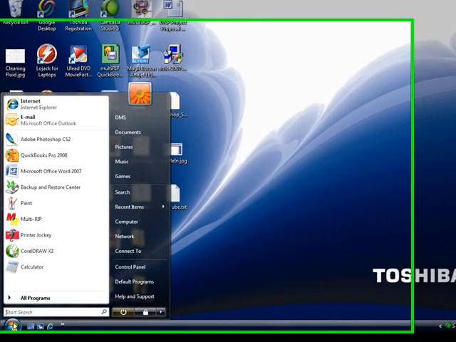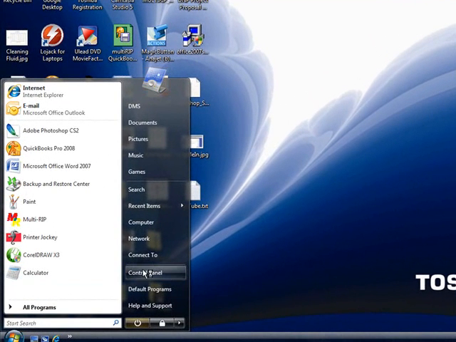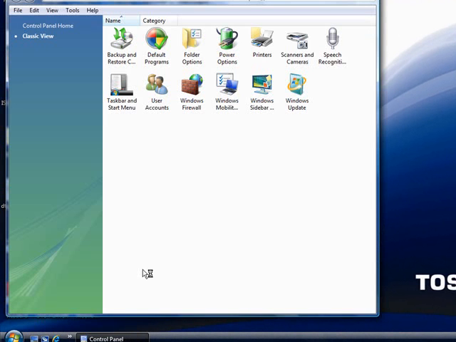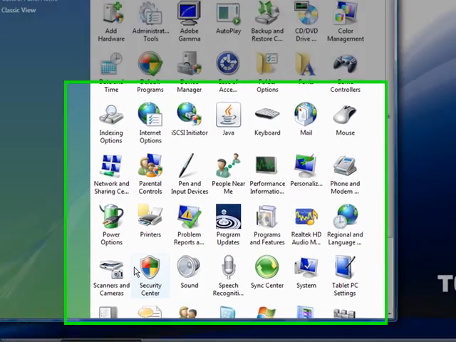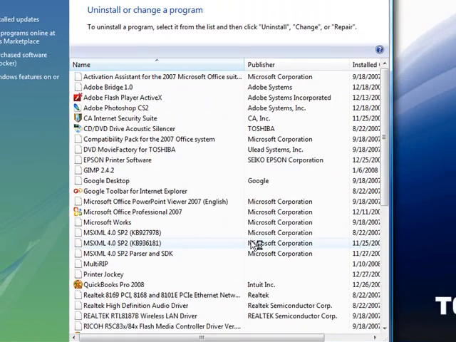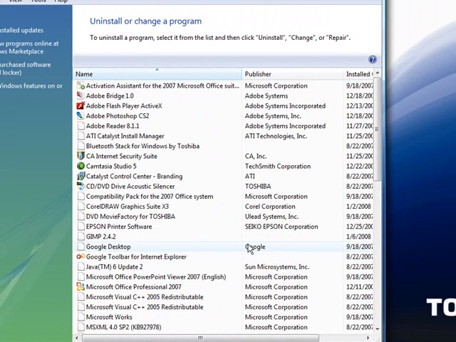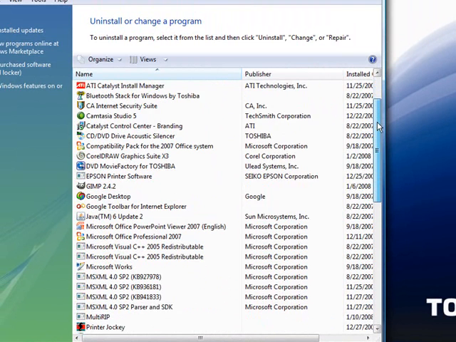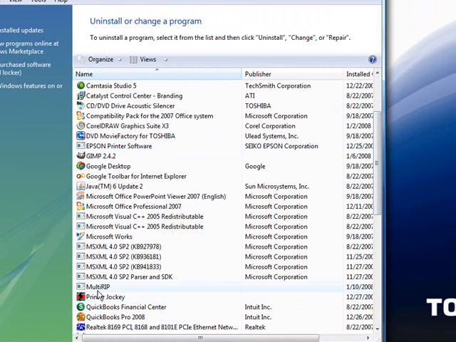Click on the Start button and go to Control Panel. When you go into the control panel, it might look a little bit different depending on what operating system you're running. But you want to look for either the Add Remove Programs, or Programs and Features, or Programs icon. When you go into that, now you want to scroll through the list and find the MultiRIP icon. Click on it, and then uninstall.